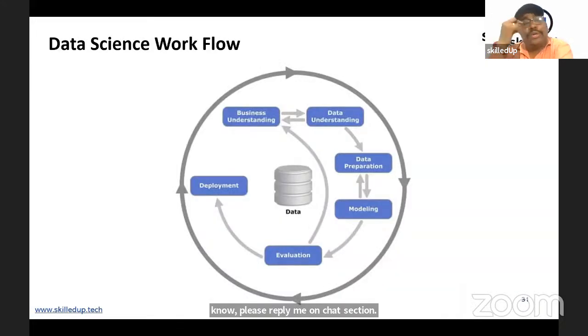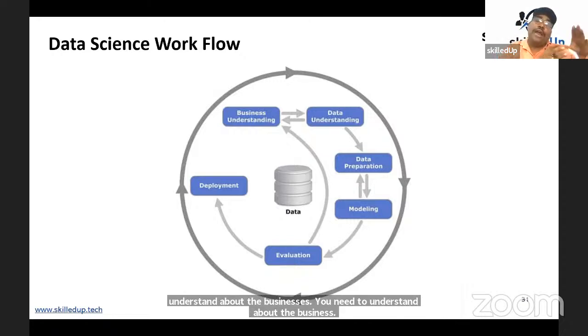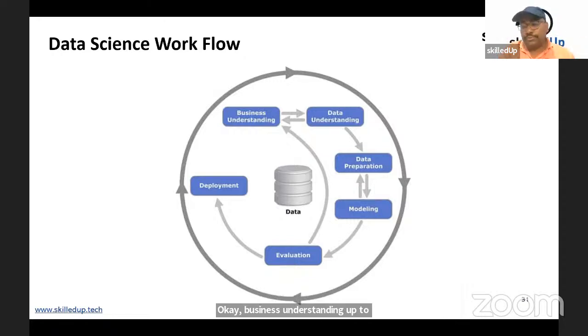So you need to understand what data science works for. That is most important for each and every person. Basically, you need to understand the business. You need to have an end-to-end understanding of the business, which I already told you. If you have end-to-end business understanding, you will do all these things. Once you have the business understanding, after that, you need to understand the data.